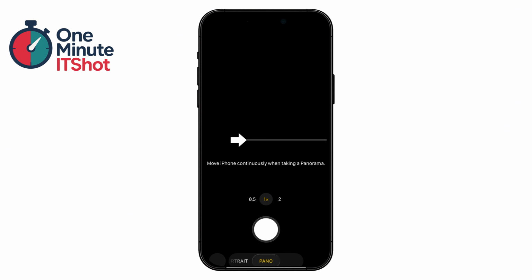By default, the panorama moves from left to right. If you'd rather move from right to left, simply tap the arrow on the screen to change the direction. When you're ready, tap the shutter button to start taking the panorama.